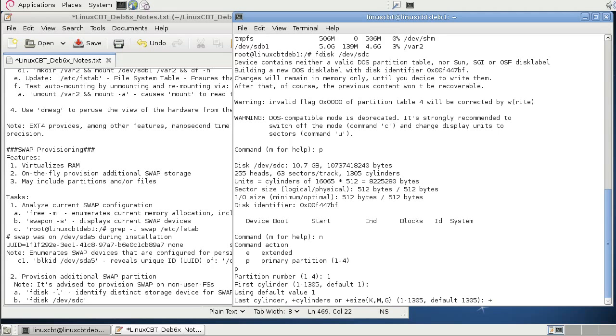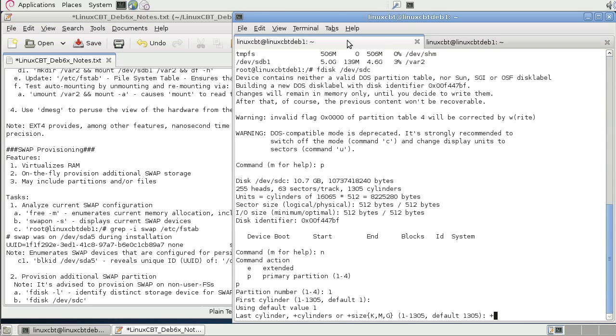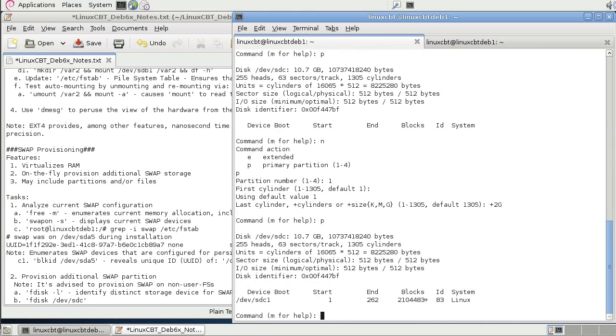big to make it. Now, a general rule of thumb with respect to swap allocation is to double random access memory. Now, if we recall, free with the M option tells us that we have a gig of memory. So that means we should consider making our swap 2 gigs or 2048 megabytes. We could just indicate 2G, for example, and then print the table. So now 2 gigs of the 10 gigs will be provisioned for swap. But we're not done here.